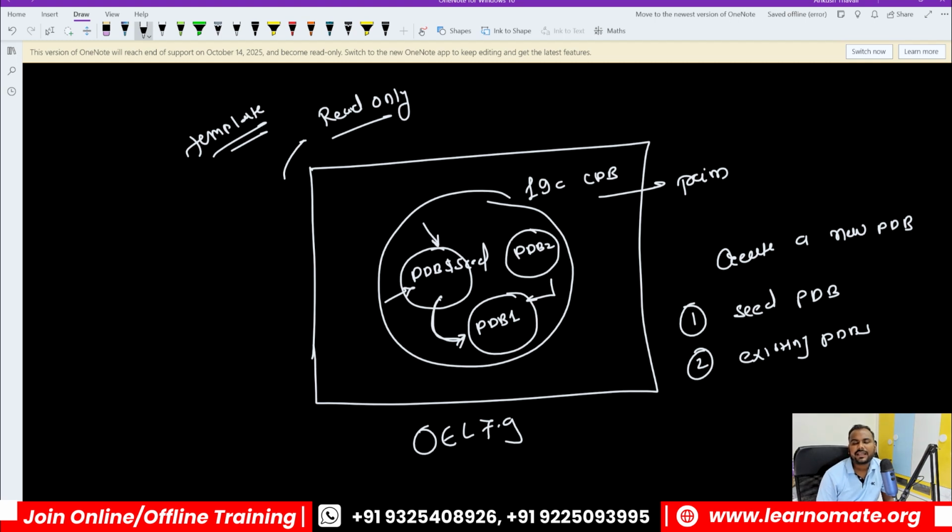So whenever you are going to create a new pluggable database from PDB$seed, you consider that it is behaving like a newborn pluggable database. In this new pluggable database, there will not be any user created objects. Let me repeat it: whenever you create a pluggable database from PDB$seed, this will be a fresh new pluggable database without any user created objects.